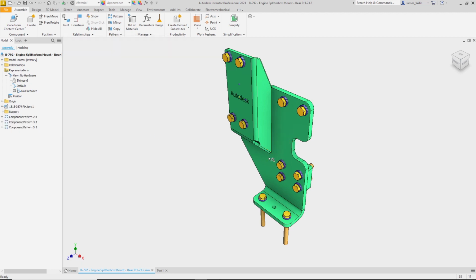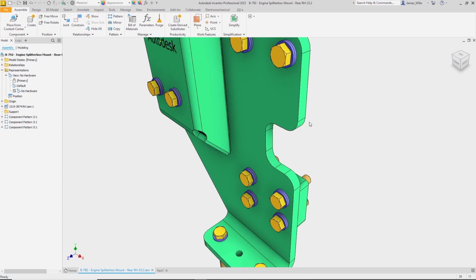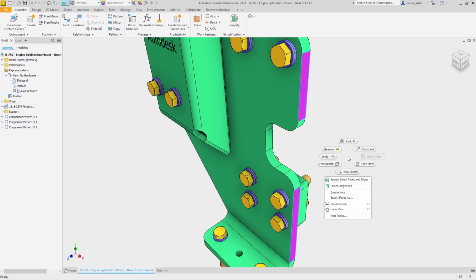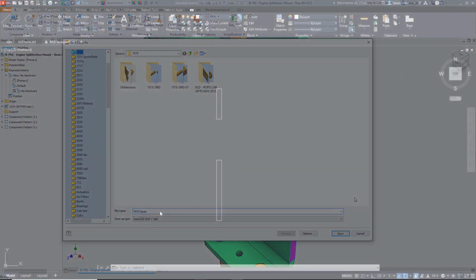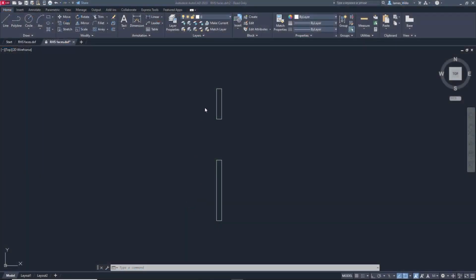Previously, you could select a face and export the geometry as a DXF or DWG. It is now possible to pick multiple collinear faces and export them as a single drawing. And here is the export in AutoCAD.